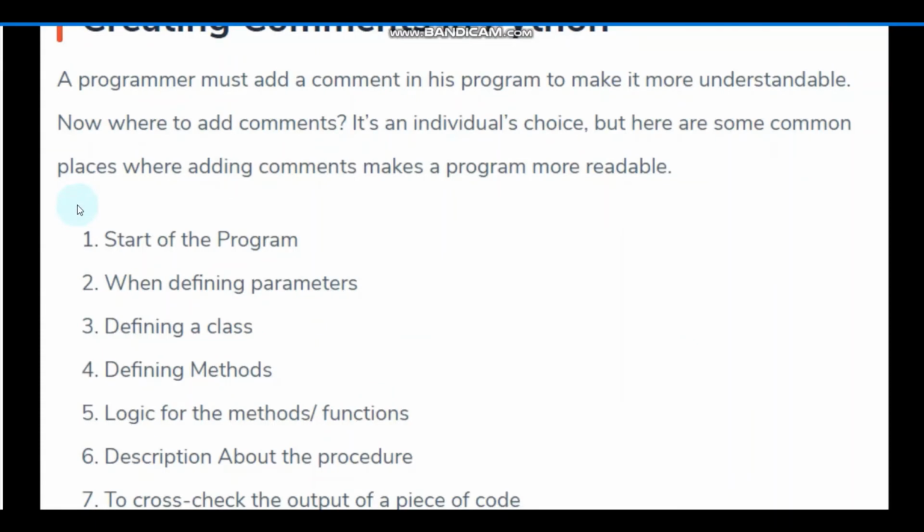Creating comments in Python. A programmer must add comments in his program to make it more understandable. Where to add the comment is what we went over earlier. It's an individual choice. Here are some common places where adding comments makes the program more readable. One, the start of the program; two, when defining parameters; three, defining a class; four, defining methods; five, logic for the methods or functions; six, description about the procedure; seven, to cross-check the output of a piece of code. Alright.